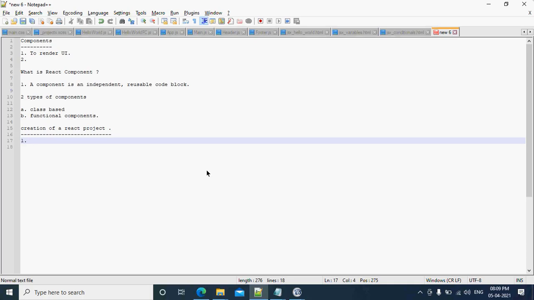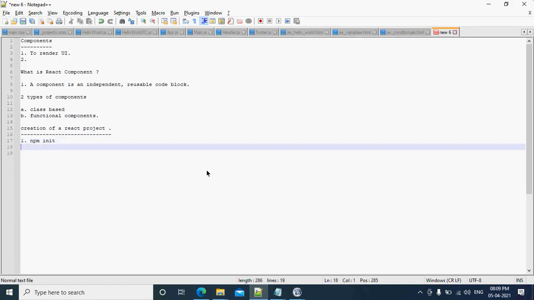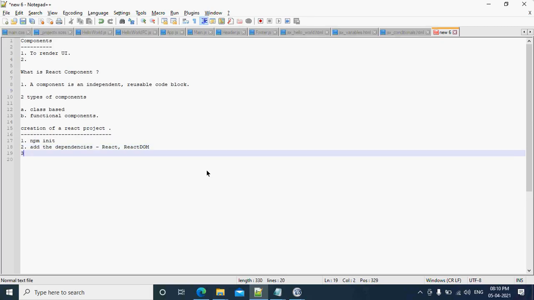We need React, React DOM. Correct. First we have to create a project by using npm init, right? Exactly. After that, we have to add the dependencies, like React and React DOM. These are the dependencies. Apart from that, we need to add one more thing: Babel, right?